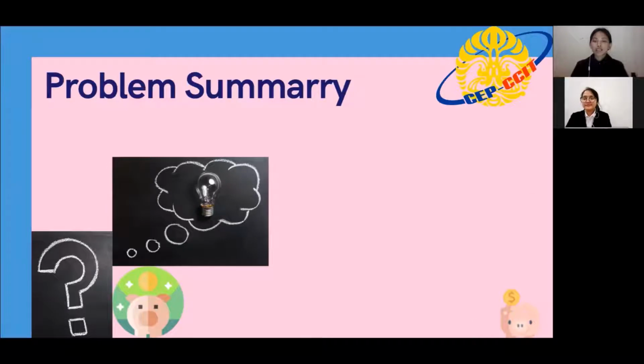Now I would like to explain our problem summary. Many people have obstacles in managing their finance. Simply, in managing daily finance, starting from daily expenses and income, many people are not aware of and do not record every money they spend and receive, so they have difficulty managing finance to do budgeting. With this problem, financial recording is very important.